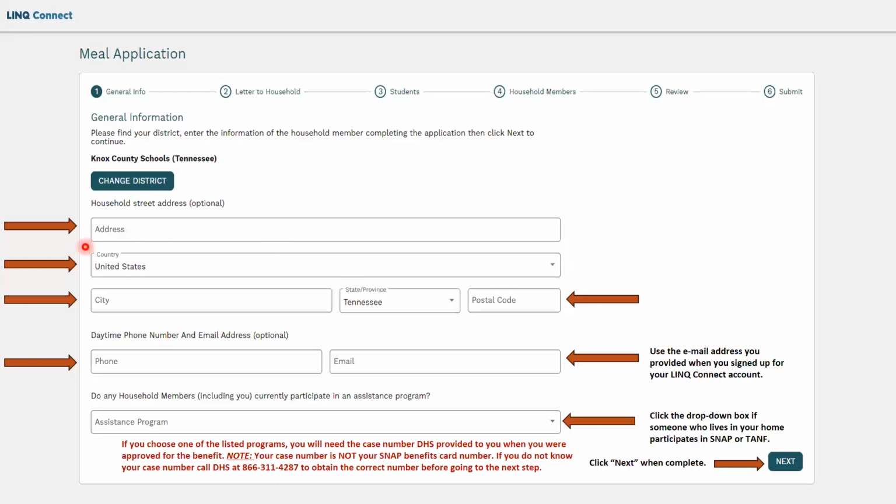This page is just going to give some general information: address, city, zip code, your daytime phone number, and an email address. You can use the email address you provided when you signed up for your Link Connect account if you've already registered. If not, just use the regular email that you use on a daily basis. It is important that you put your email, because we will send communication through email as far as if you are confirmed for the benefit or not. So if you have an email address, make sure you provide that.